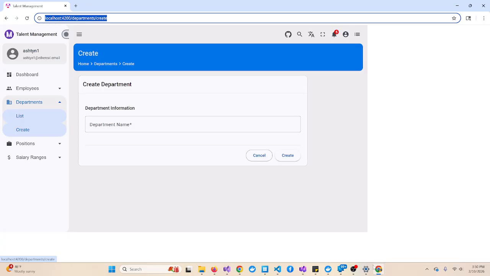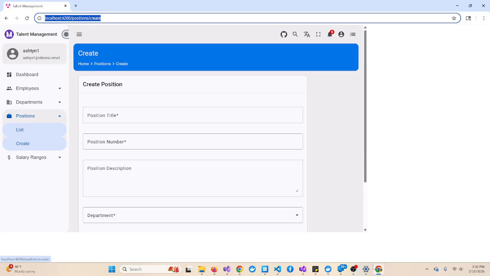Opening positions menu to create a new position. Positions submenu opened. Create option available. Clicking create to add a new position. Position creation form displayed. Ready to define new position.